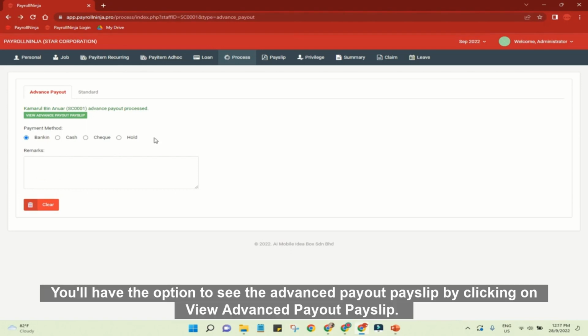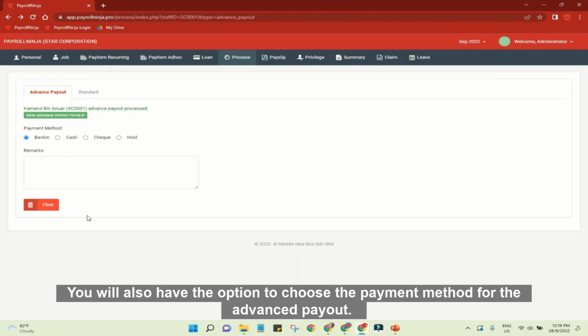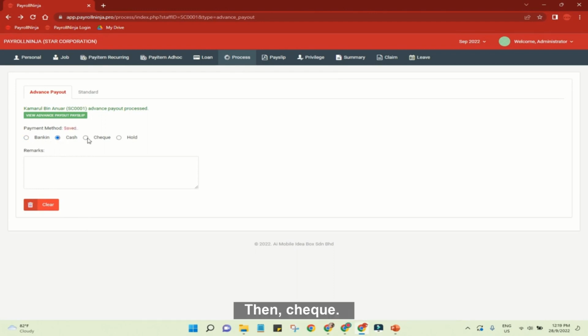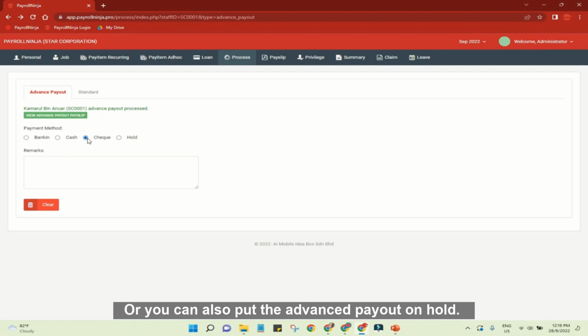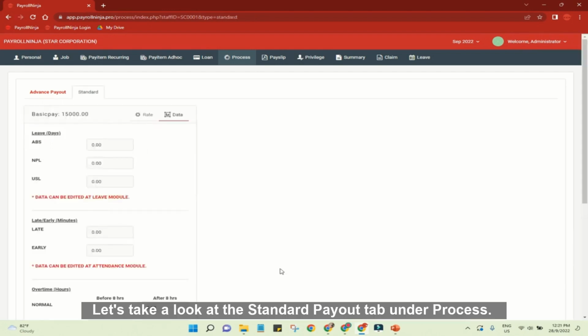You'll have the option to see the advanced payout payslip by clicking on view advanced payout payslip. You'll also have the option to choose the payment method for the advanced payout. So the first one is bank in, the next one is cash, then check, or you can also put the advanced payout on hold.